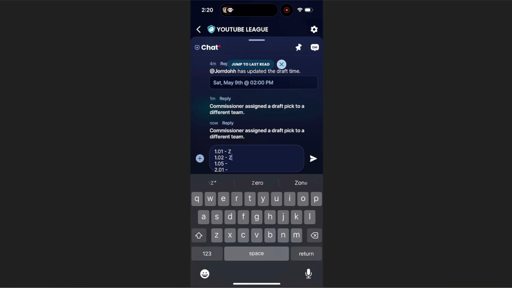And at the end of the draft, what we will do is go in and move all of these picks to the teams that picked them in the setup.